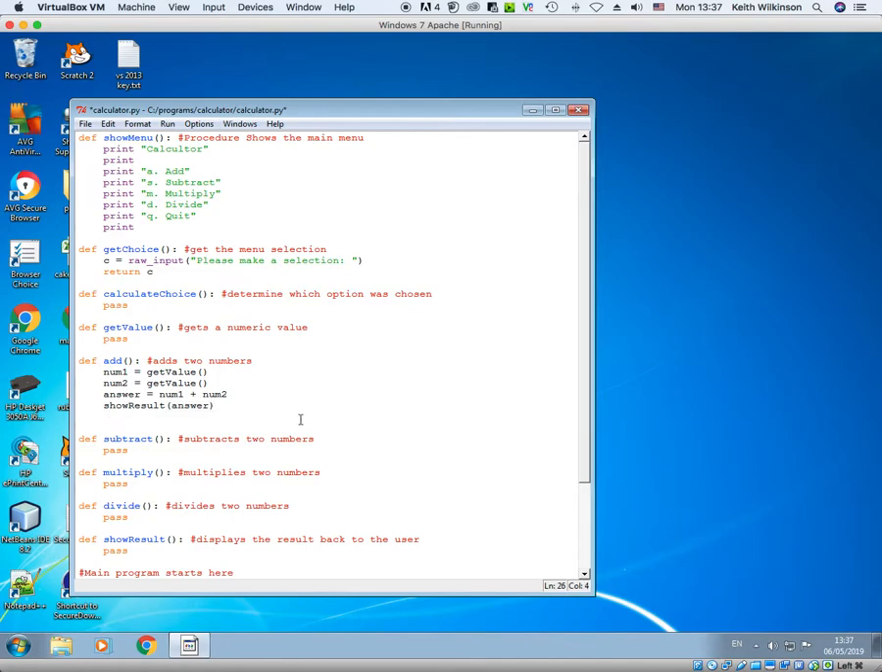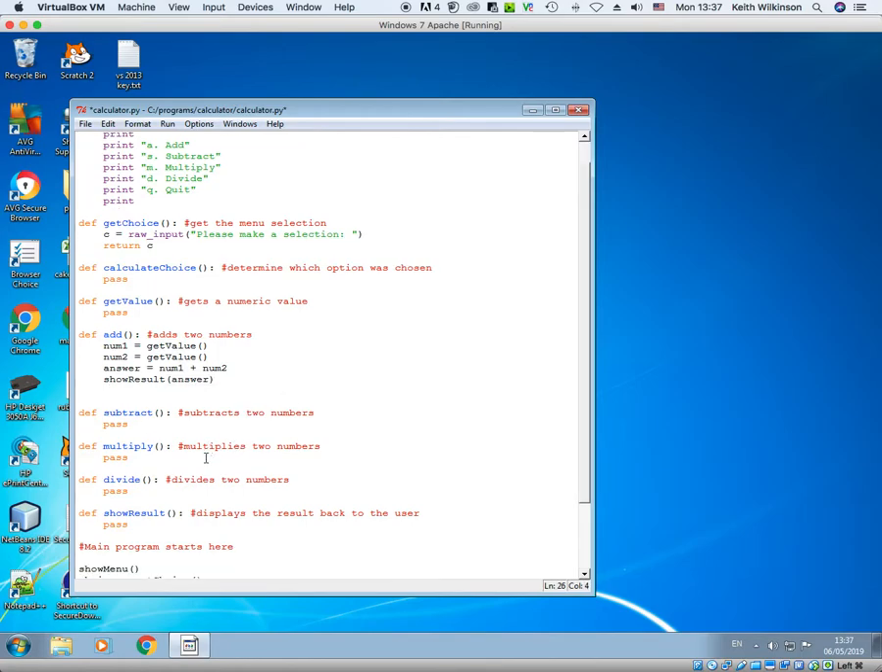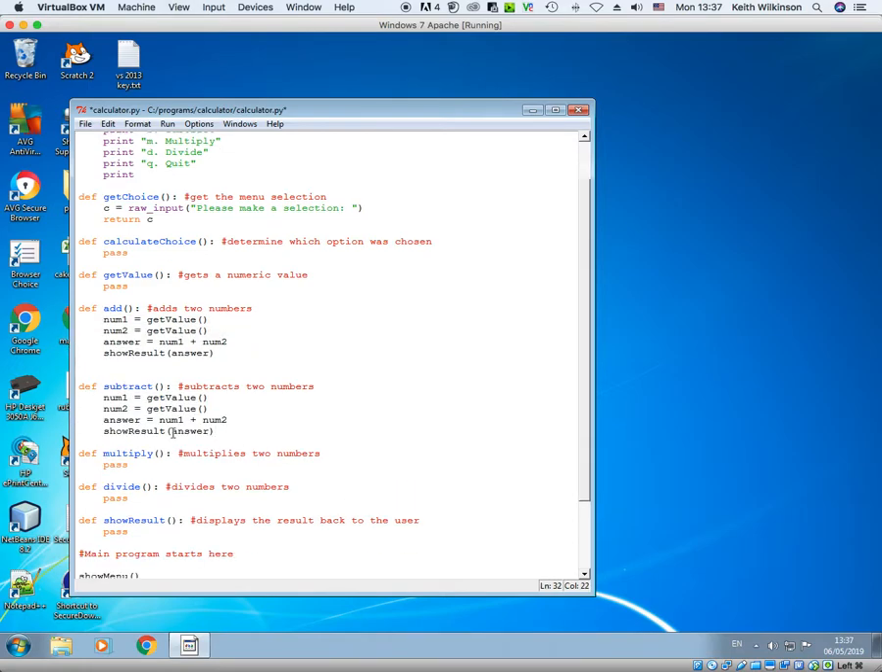So I'm just going to do show result and then in brackets answer, and that's the job done. Now the beauty of this is that if I want to do subtract, multiply or divide, I can use the same format. I want to get two numbers, I want to find out what the answer is and then print the answer. So I can just copy the values and paste them into the relevant subroutines. So there we go, I've just done that, and the only thing I need to do really is change the subtraction sign, change that to a multiplication sign, and change that to a divide sign.